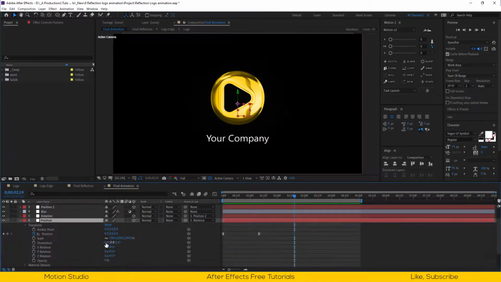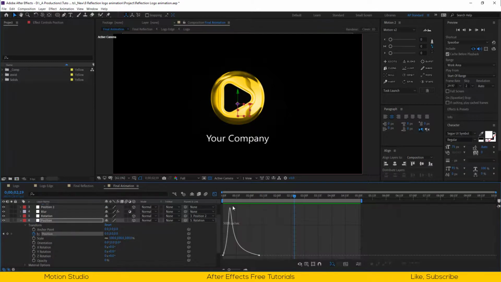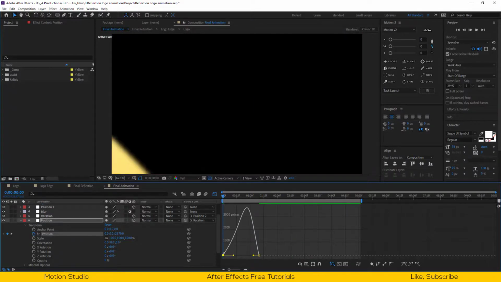We need to make some adjustment at the position null. Select the position keyframes and open the graph editor. Make the speed curve something like this. Check the animation, and we are done.